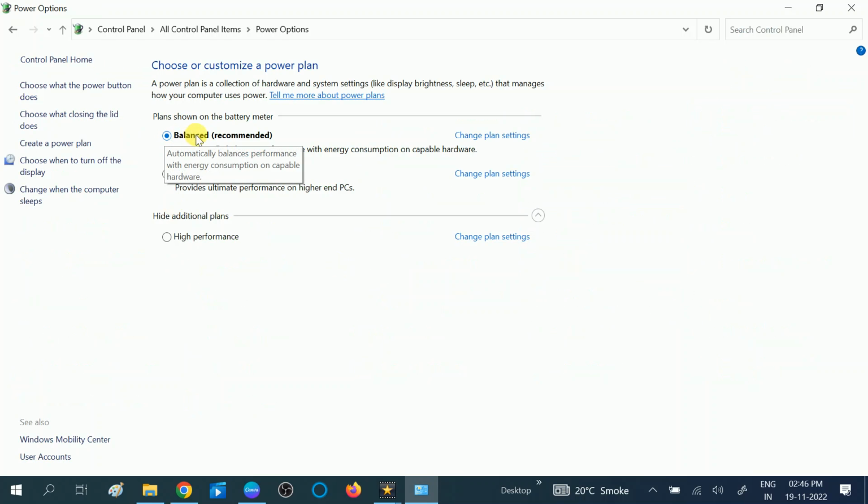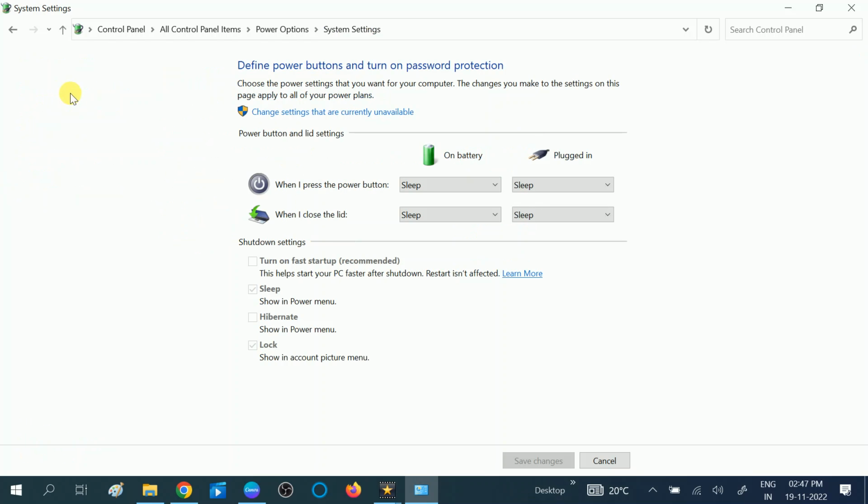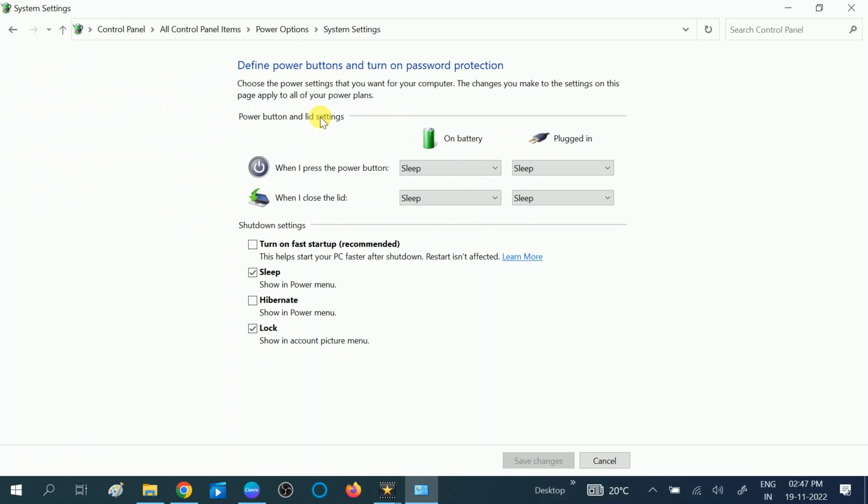In my case, I am selecting Balanced, but you need to select the option which says High performance. If High performance is not on your Windows, you can also choose Balanced. Then choose the option "Choose what the power button does." Click on this option. After that, you need to select "Change settings that are currently unavailable."